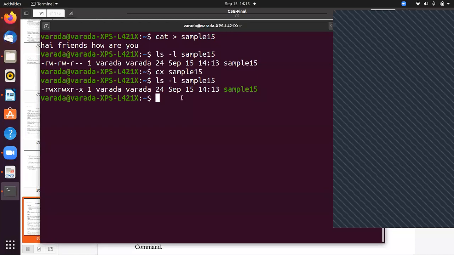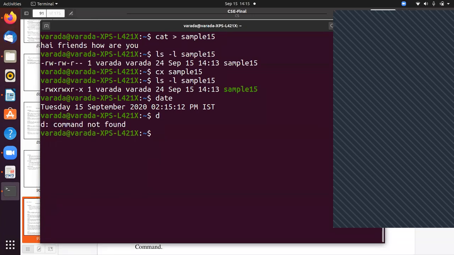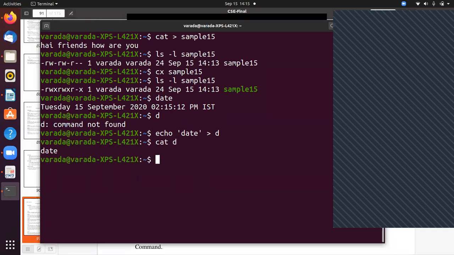Now we can see another example. For example, I want to create a new command. The command name is d. If I press d, it displays the date. How can we make that? We can make that by using echo date and redirecting it to a file d. That's it. Now the date is stored in the d file.